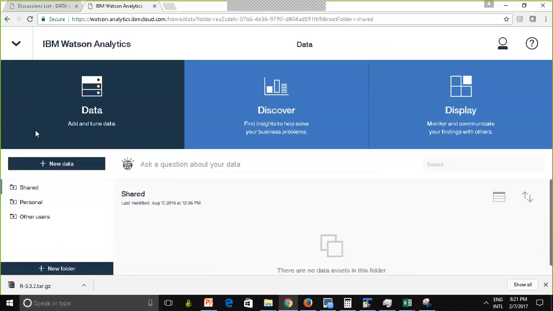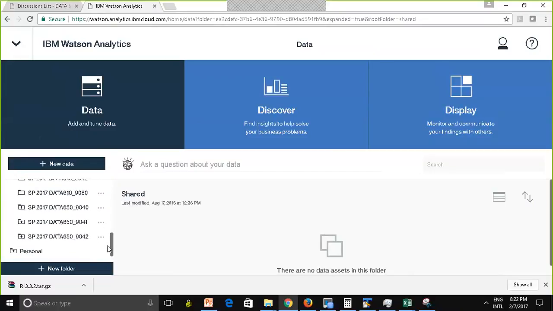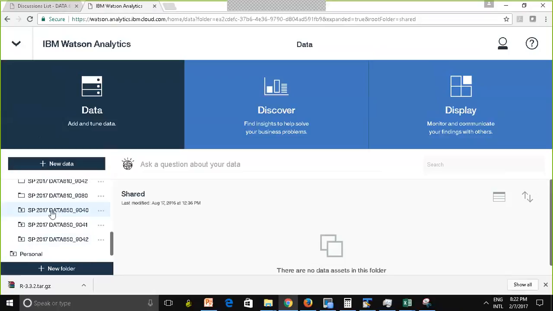The Shared area is the area where access was granted to you. So what I have to do is expand this. If I expand this, you will see the session. You'll have a separate folder for the session where you're enrolled. Right now it is spring semester, right? So we have 3 sessions of Data 650. If you are enrolled in session 9040, you're going to see a folder like this, 9040.